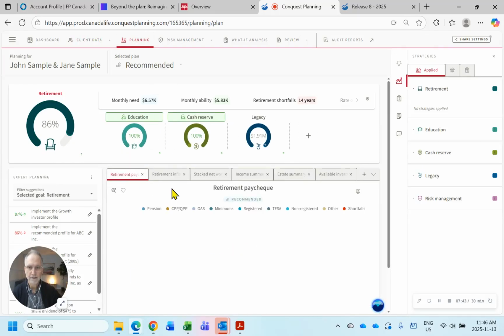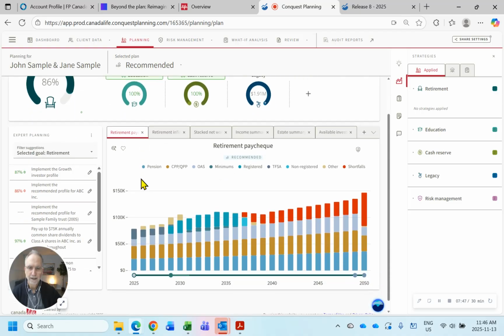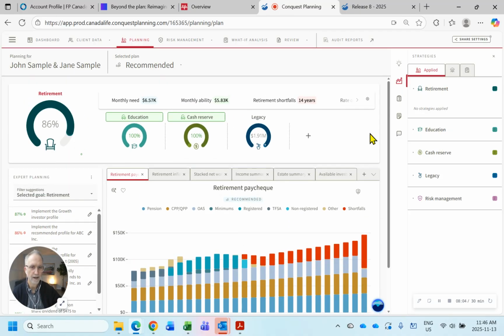So in my scenario for the retirement paycheck, they're at 86%. Okay, so they're currently retired, and here's their life expectancy in 2050. So there's some shortfalls occurring. So what I'm going to do is try and model a reverse mortgage to start right here, to start bridging those shortfalls and get their goal hopefully to 100% or higher.